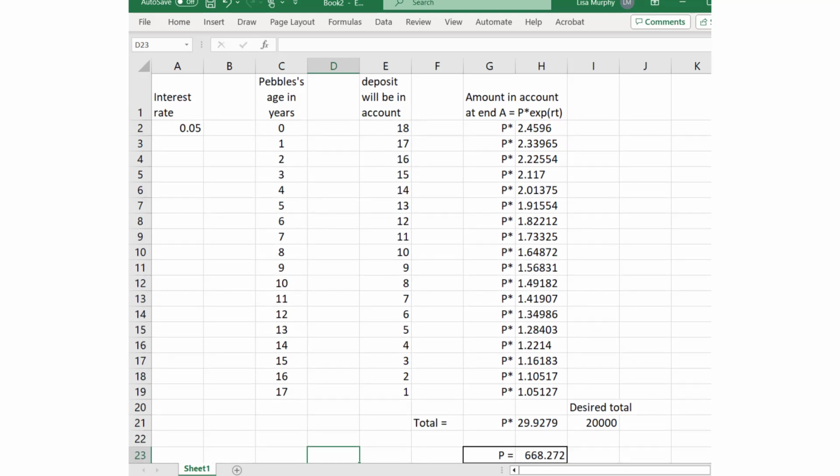Suppose Fred and Wilma see that result and decide they can come up with more than $668.27 a year. They ask us how much they would need to deposit each year to end up with $30,000. We just change the $20,000 to $30,000, and immediately we have our result. To end up with $30,000, they would need to deposit a bit more than $1,000 a year. I'm taking that back to $20,000.